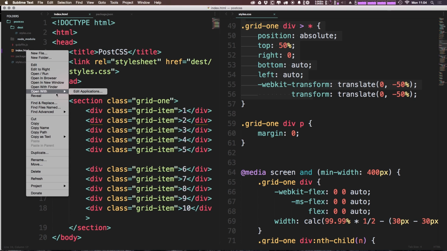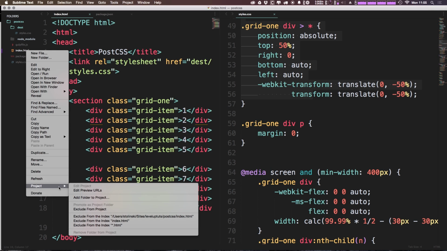But we also just have all sorts of other things like find and replace, find advanced, copy the name, copy the path, copy as text, duplicate. All these things are things that I feel like should be there, but aren't unless you have this package installed. We also have things for our project, like exclude from project and things like that.